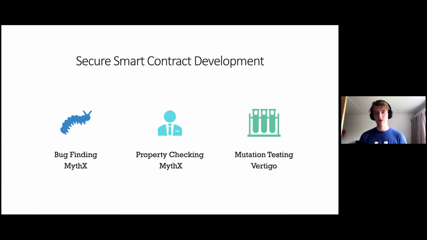And these two aspects contribute in large part to secure smart contract development, which is a topic that we care a lot about. And last year, I wrote a research paper and released a tool called Vertigo, which implements the testing technique called mutation testing. And this is what I'll be talking about today.